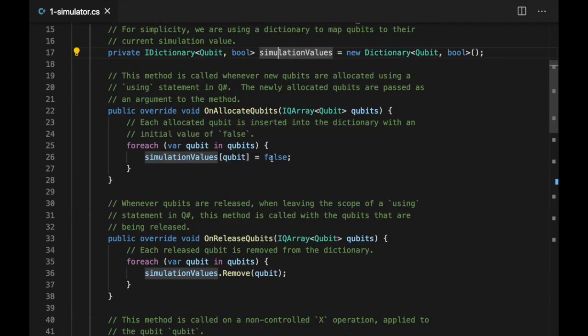First methods that we override are called whenever we allocate or release qubits with a using statement in Q#. So for every allocated qubit, we just insert a new simulation value into the dictionary that is initialized to false. And when we release qubits, we remove these elements from the dictionary again.